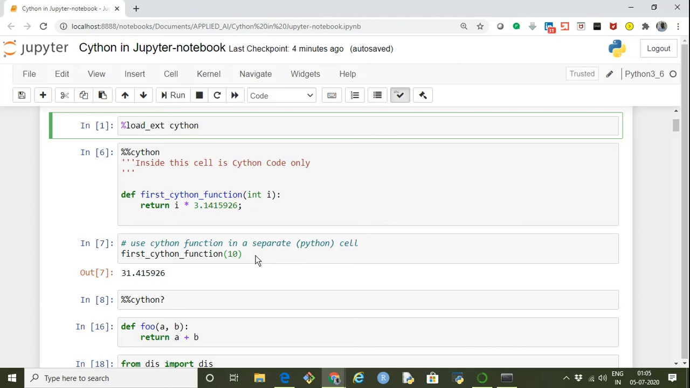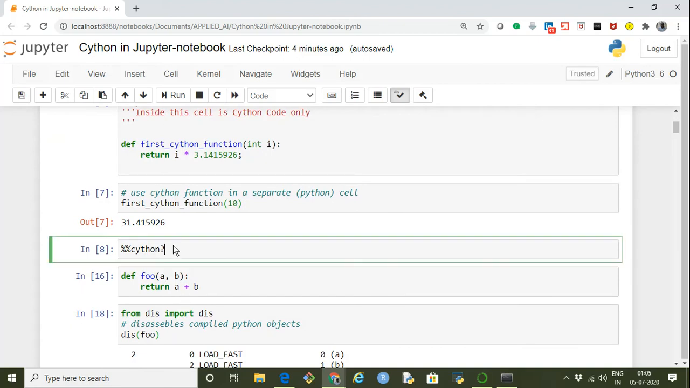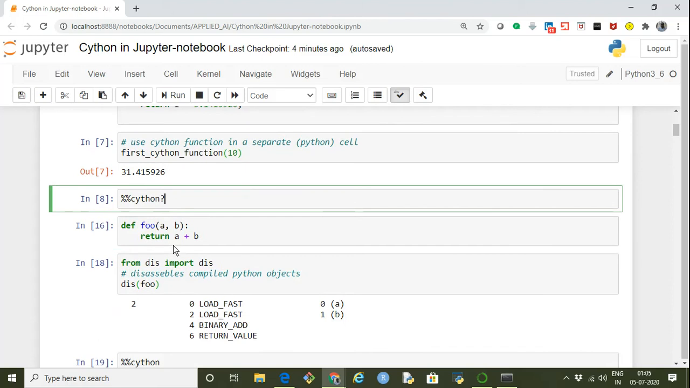To know more about this magic Cython, you can use %%cython and a question mark. This will give you more details and description about it. So what I'm going to do is cover some basic functions, and let's see the difference between the normal Python function and the Cython implementation of that particular function.